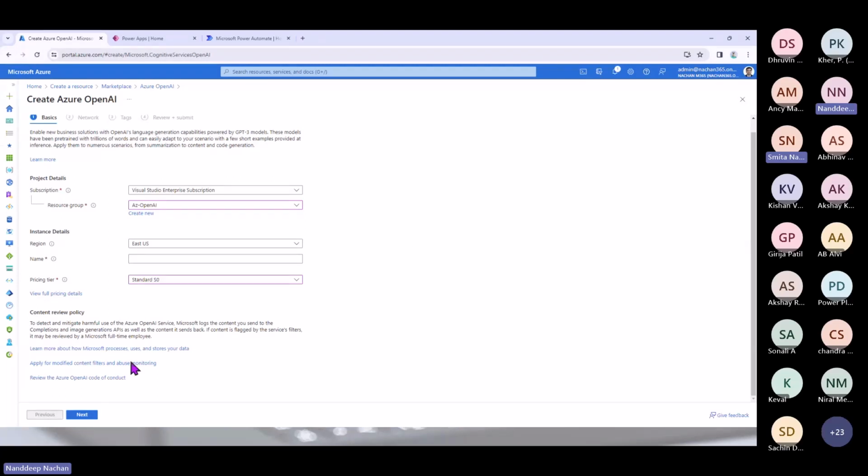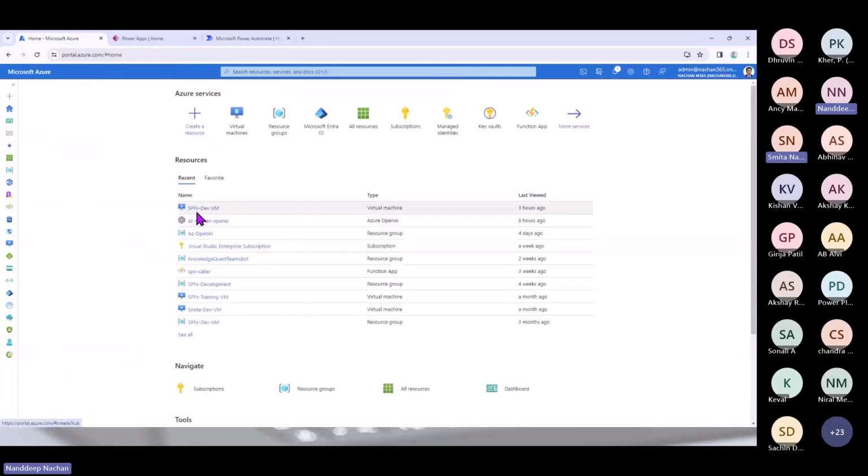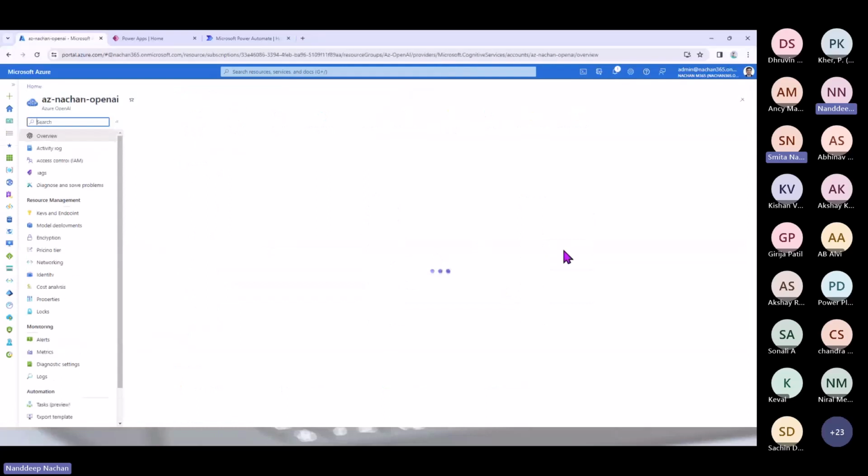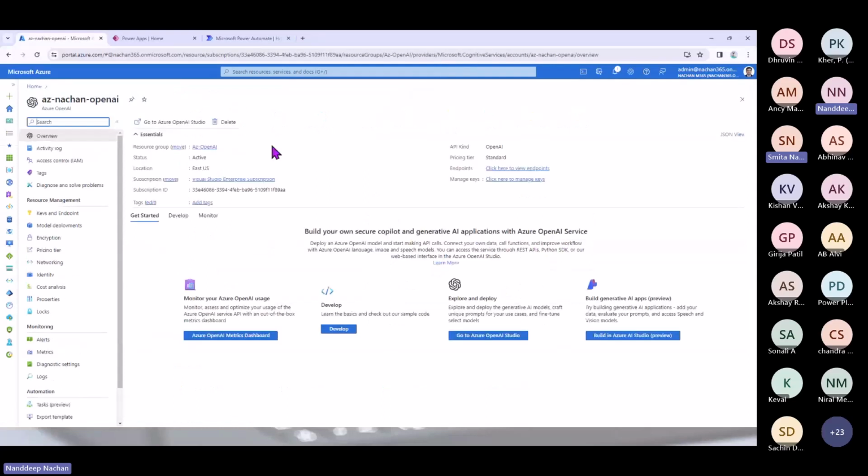To save time, we have already created one, so let me go ahead and open that. Once you open it, it will show you all of the details, like the location, subscription, status, pricing tier, endpoints, and manage keys. Now let's go into Azure OpenAI Studio. Once we click here, you can see it takes us outside this Azure portal. The URL itself mentions oai.azure.com.